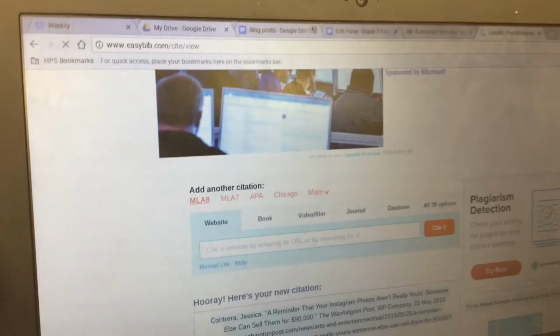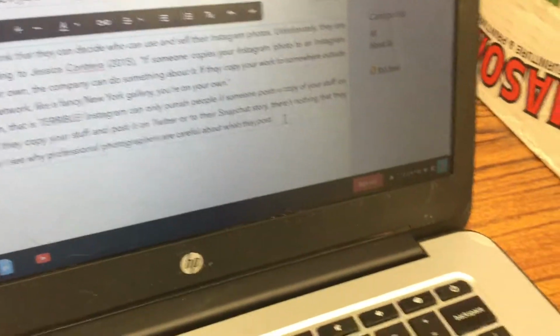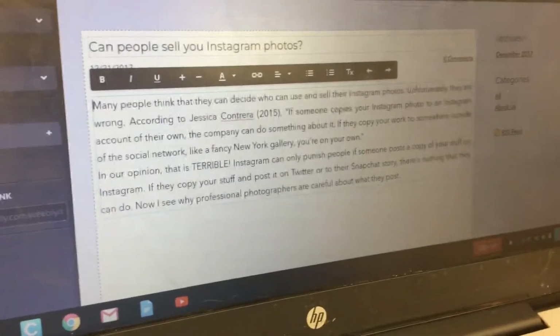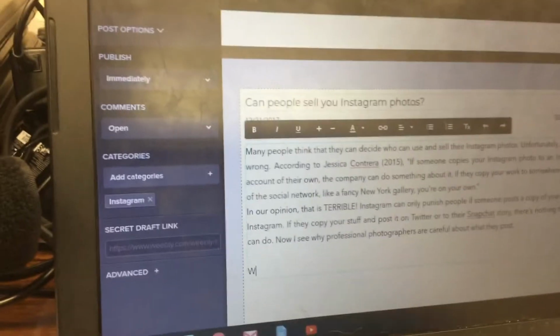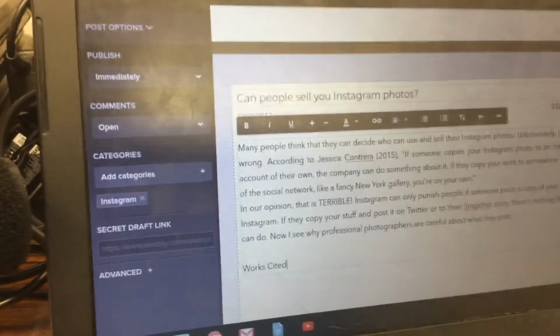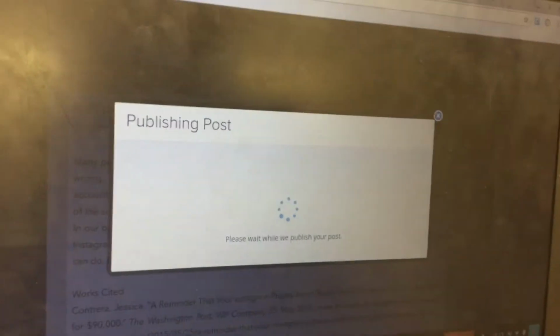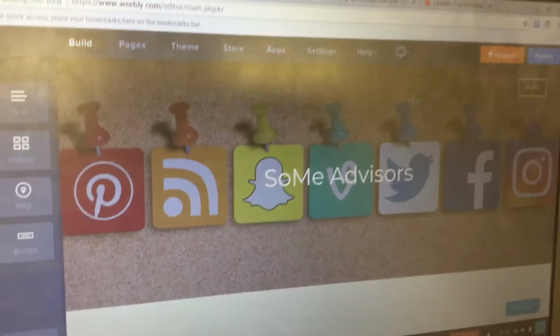You're going to go back over to your Weebly blog, and then you're going to click after your last sentence and just hit enter a couple of times, and then type in works cited, and then from here you'll hit enter one more time, and then Control-V on your keyboard to paste the citation. And so then from here, what you'll do is click on post up at the top, and then just X out of this, and that's it.